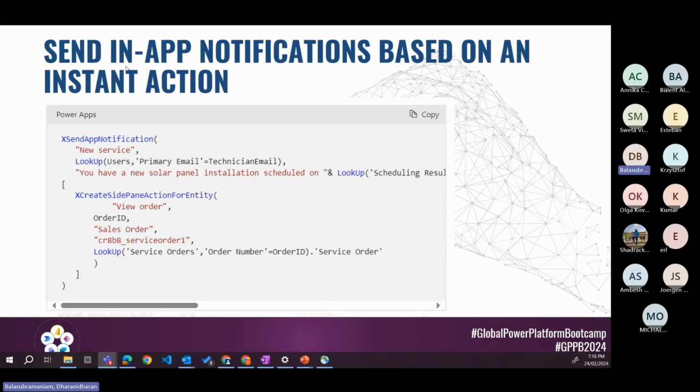And if you want to send an in-app notification based on some instant action, that is also possible. For example, in a canvas app, or even in a model driven application, if you have a custom page and you're triggering an action, and on that action you want to do any of the activities, you can invoke the low code plugin from there. Similarly from the canvas app, on the button click, if you want to pass some parameter and invoke this instant plugin, that is also possible.